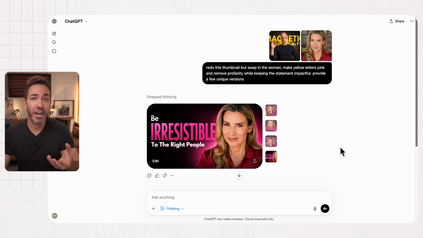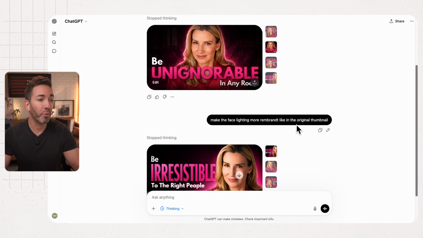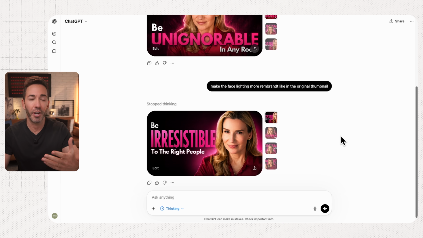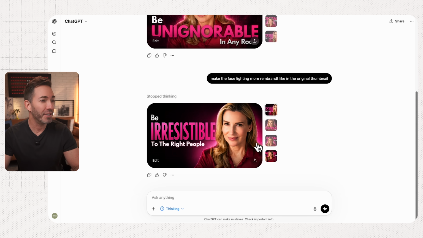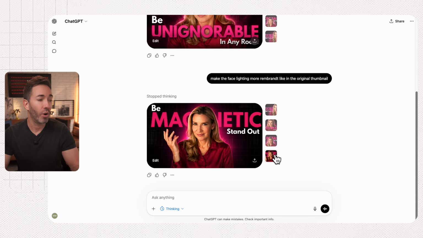You can ask for changes, you can ask for edits. You can either pick one that you like and just click edit, and then you'll edit that one. But what I did, I just thought the lighting was a little flat. I think it was flat on her original photo to begin with, versus this one, which is very dramatic. So all I did is say, make the face lighting more Rembrandt, like in the original thumbnail. That's a photography term, and see what it did. It made it much more three-dimensional and more interesting. It's all the same thumbnails, but the lighting is a little more improved. So just goes to show you can chat back and forth with it to get what you need.